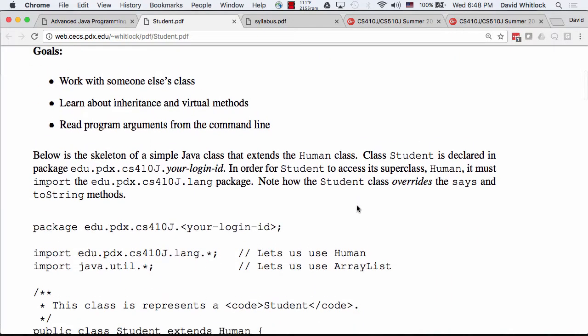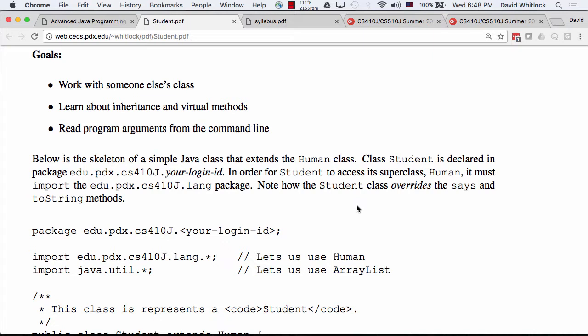And really, what I hope to show you through this assignment is what it's like to work with someone else's code, and then how inheritance and virtual methods work, et cetera, and also how to read program arguments from the command line. I guess if you were doing it on your own, that's what you'd learn. What I'm going to use it for is to show you how to use tools like Maven and the IntelliJ IDE, and then I'm going to use it both tonight and tomorrow night to show you how to do test-driven development.